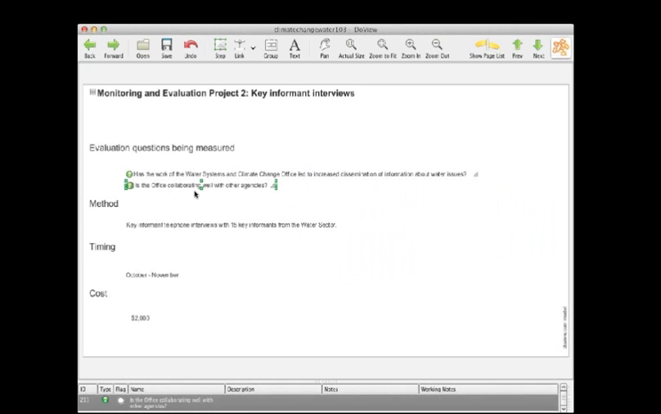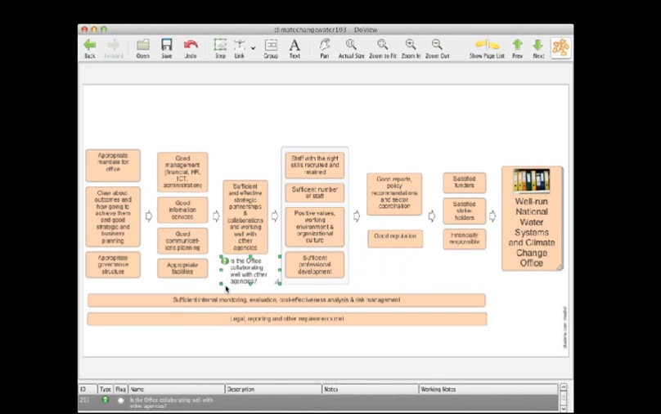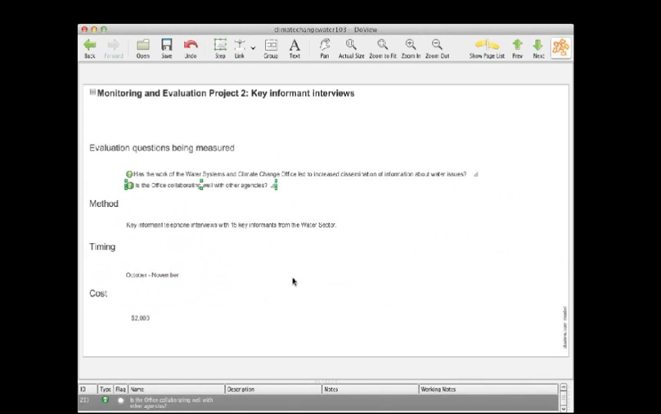And the same if we go and look on another page: is the office collaborating well with other agencies? This is more a formative evaluation question, which is located within this well-run National Water Systems and Climate Change Office. Is the office collaborating well with other agencies here? And when we click on that, it takes us out to the evaluation project, which is going to answer an evaluation question. Now the whole point of this is that normally when we do an evaluation plan, it's just a long text-based document which is not easy to access in this way.